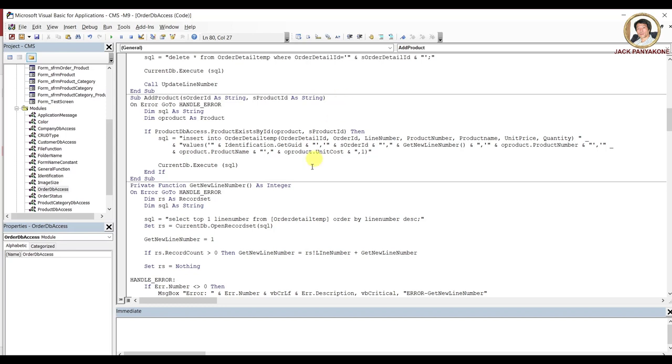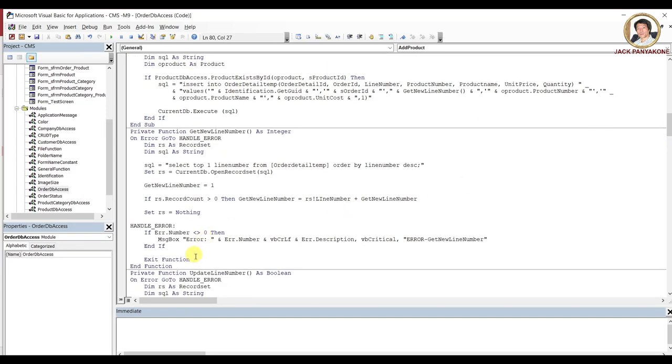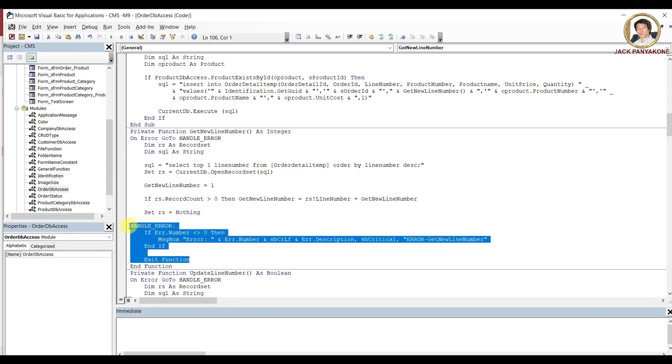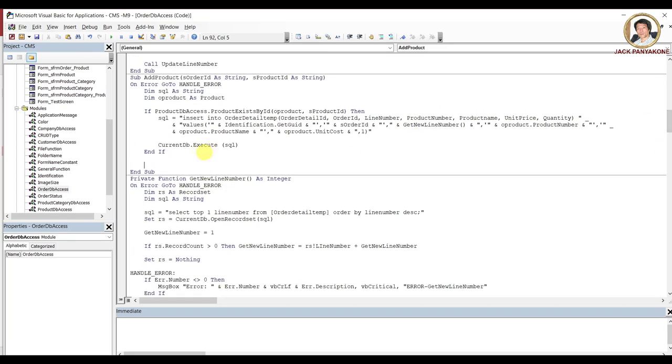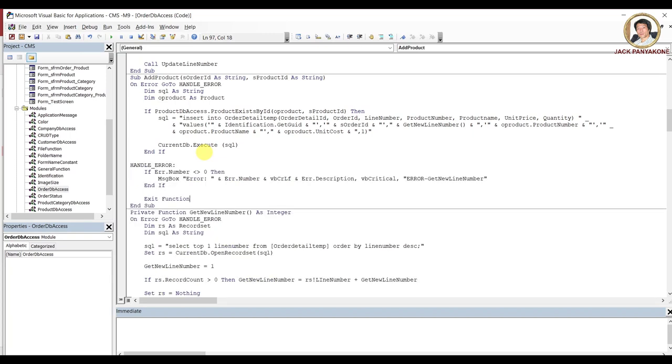Paste. And then I'm going to grab this guy right here. Copy. And scroll up a little bit and paste, and that should be in sub, right? Because it's a sub right here.